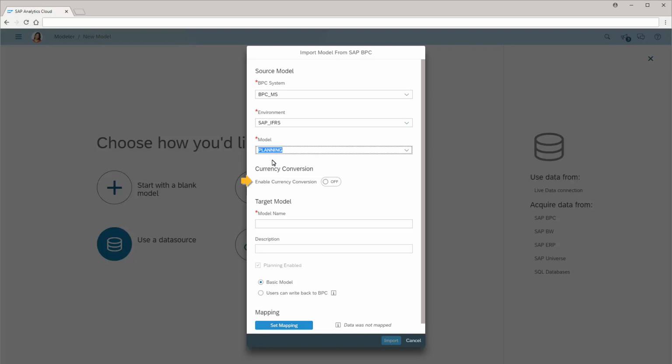We can enable currency conversion if appropriate. To import values that have already been converted to a single currency within BPC, we can leave conversion turned off. Note that in this case, the RPT currency dimension will be imported from BPC, and we can use this dimension in stories to see both the local currency and the pre-converted currencies.